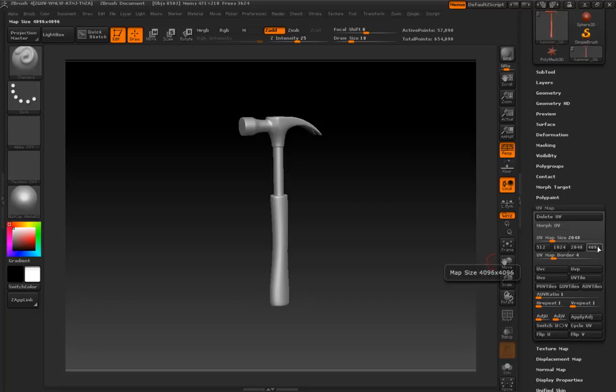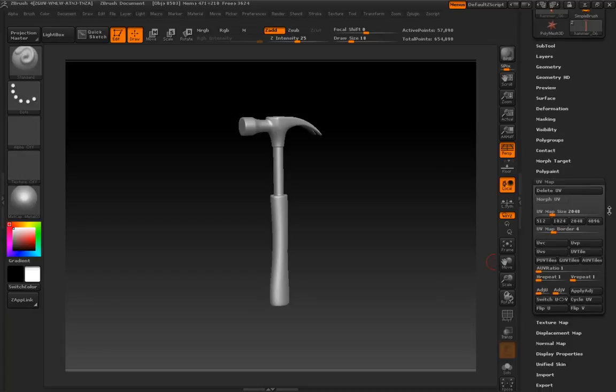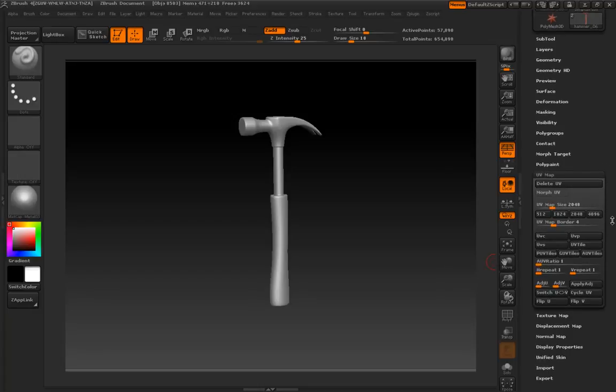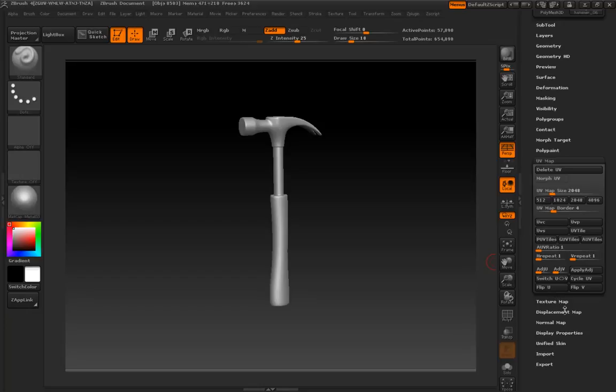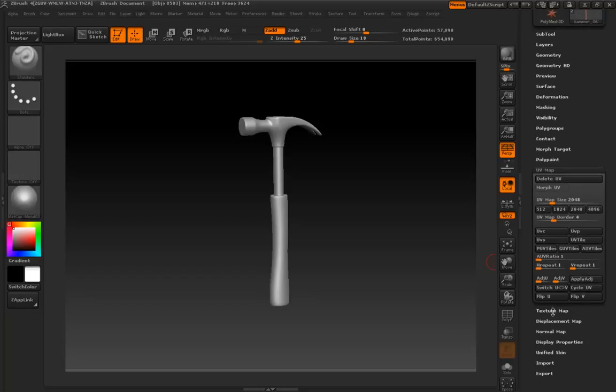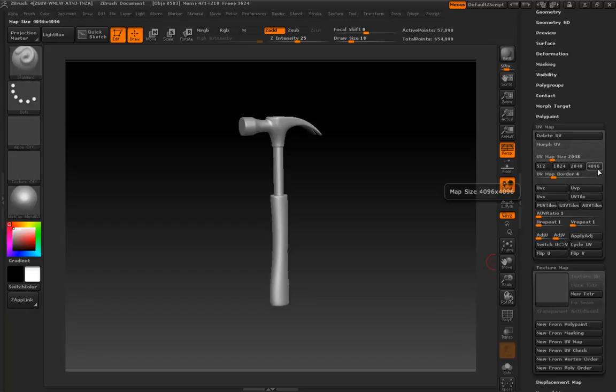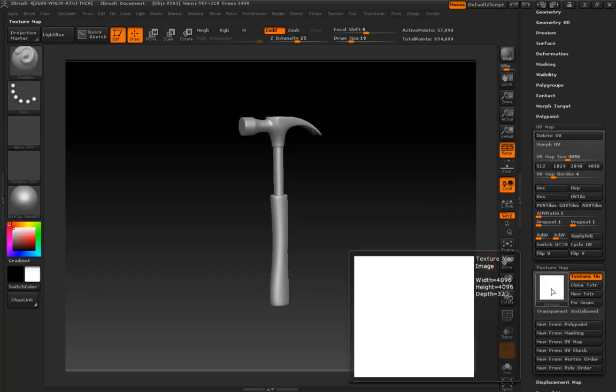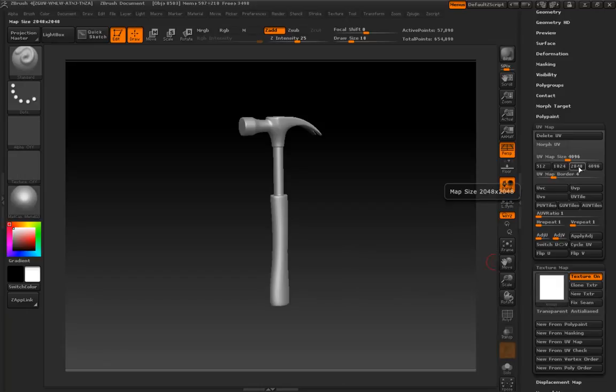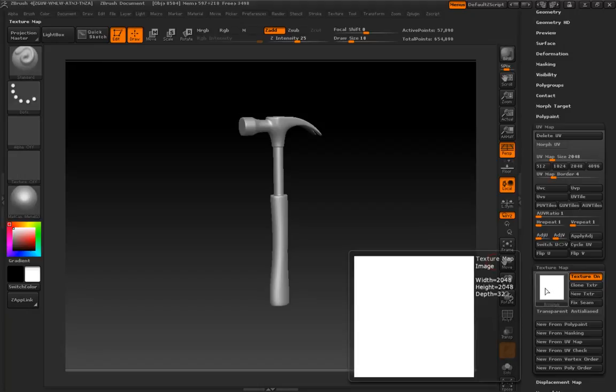Now, these buttons here decide the resolution of the texture. So if I have 4096, it'll make a new, bigger texture. This actually controls the texture map, displacement map, and normal map. So if I press 4096 and now press New Texture, and hover over this, you'll notice that the width and height are 4096. If I press this button and set the UV map size to 2048, and now press New Texture, you'll notice that the texture applied to this object is 2048.